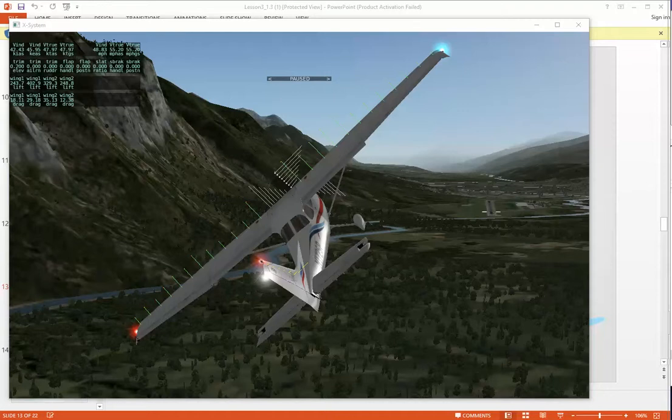And yes, you got it. You want to dive and then level out to regain lift and to not crash.